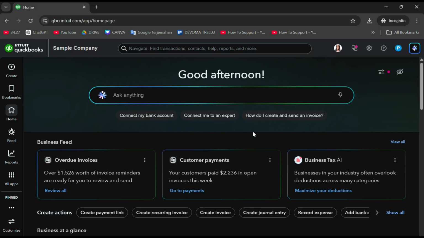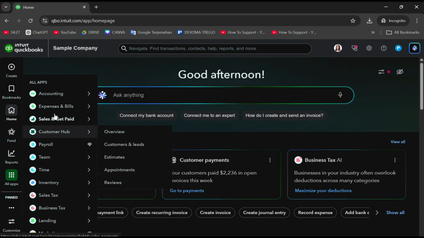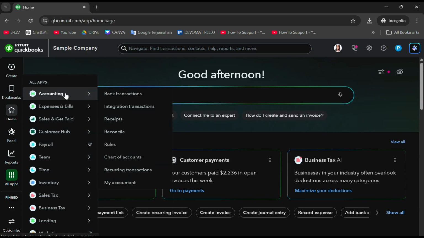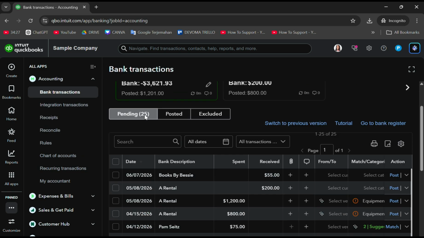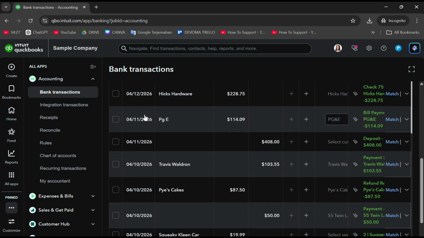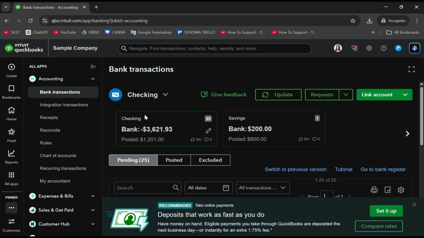From your main dashboard, look over at your left-hand menu. Click on All Apps to open up your full system menu. Scroll down to the Accounting section, and then click on Bank Transactions. This area is going to become the absolute command center for your daily bookkeeping. If you haven't connected a bank yet, this screen will look pretty empty. To get started, look for the big button that says Connect Account or Link Account, and click it.